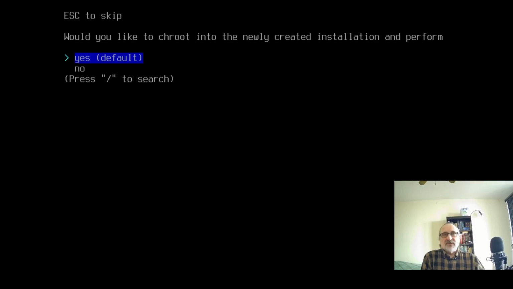So the base system is installed. Would you like to chroot into the newly created installation and perform changes? Yes is the default. No is usually what I go with. I power down, I pull out my ISO, I log into the system and make a user and password, and install all the programs I like to use. But the default is yes. And yes, we do want to make changes before we shut down or reboot. So I'm going to click on yes.